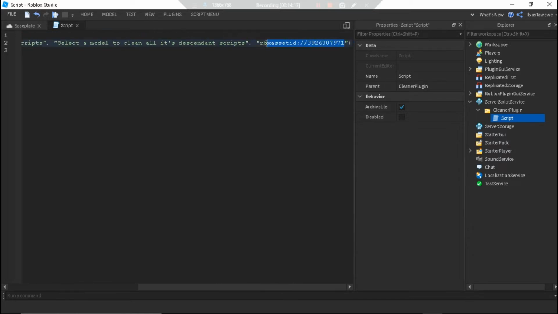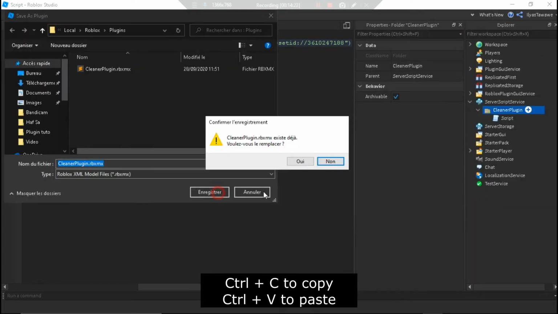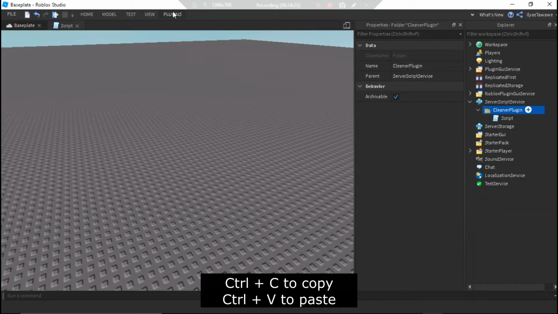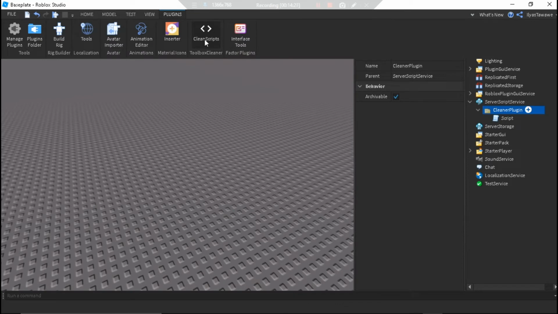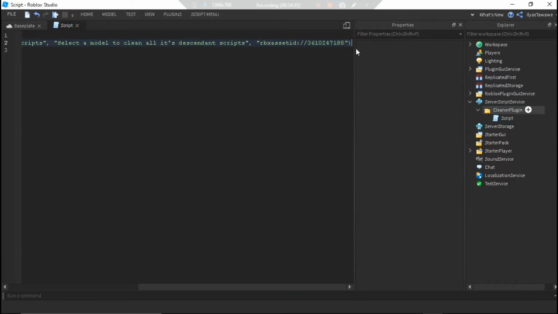Okay. Save as local plugin, and boom, save, and here we go. Let's see, and here we go. We have our clean scripts, and if you hover over it, it says select a model to clean all its descendant scripts. All right, good stuff. Now we have our button.